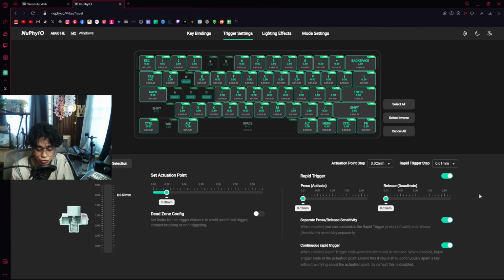For me personally, I don't really mind having the rapid trigger turned on and also at the lowest. It might actually also help if you're planning to spam any of the keys over here. Say your Q won't activate, or you pressed it at the wrong time and you want to press it again as soon as possible, then yeah, rapid trigger will help with that. But yeah, not really a big deal if you have rapid trigger turned on or off.